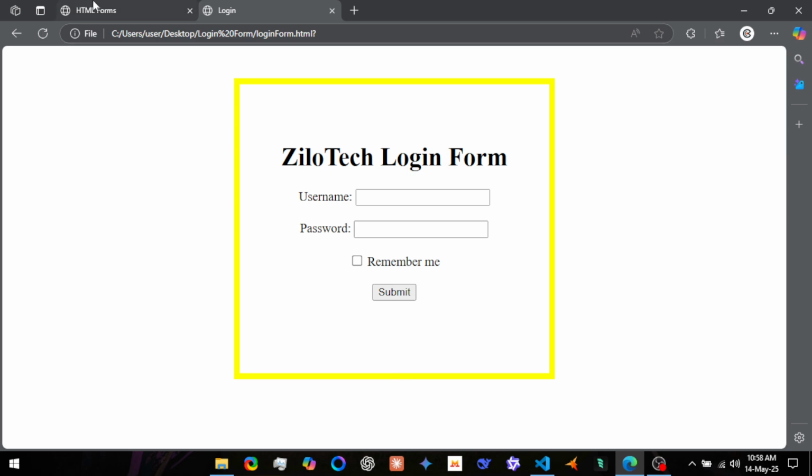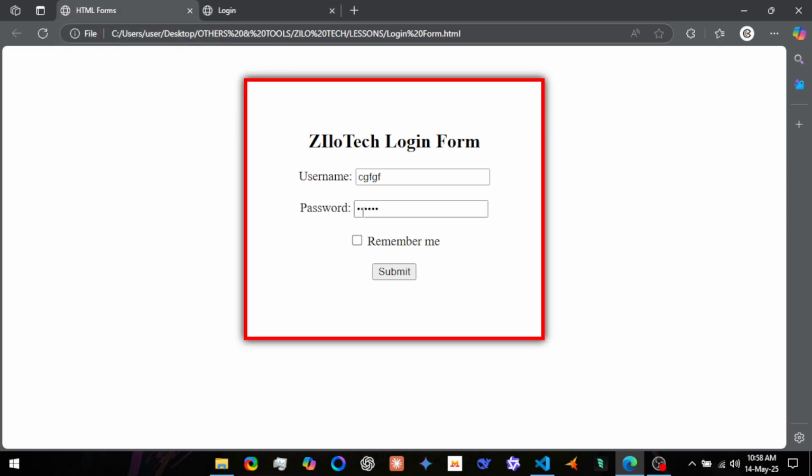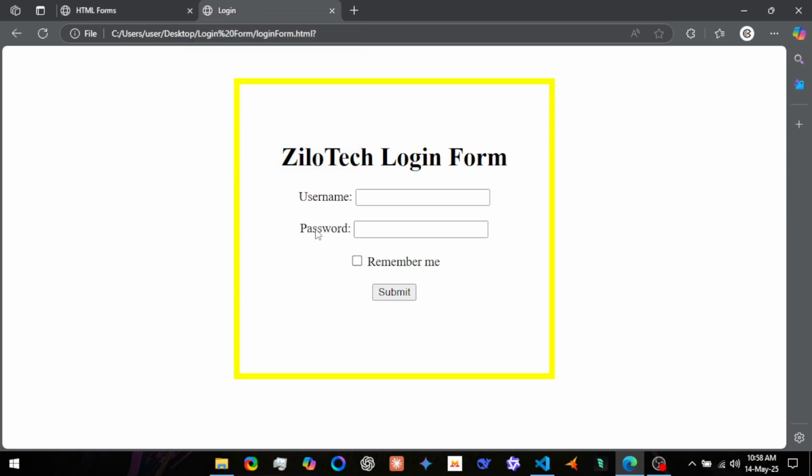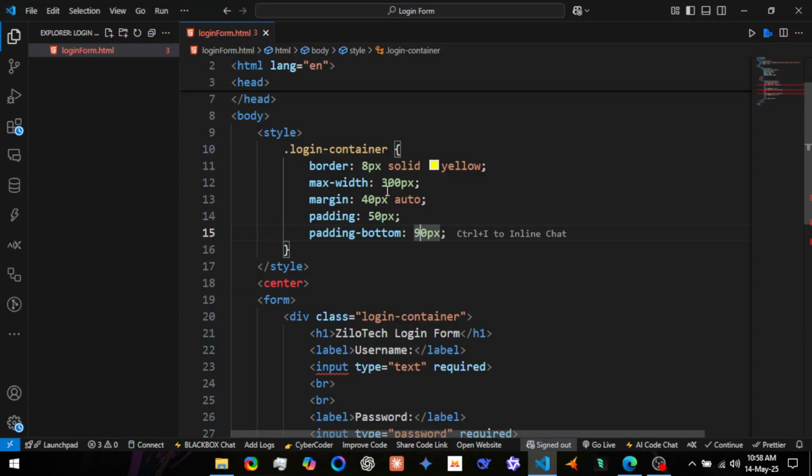Perfect. Now what is remaining? I think the shadow. Yes. So this one has a nice shadow that makes it pop. It looks like the login form is popping from the web page. We can also achieve that. That is very easy. So you can leave yours as is, but if you want to add the shadow, no problem. So to add the shadow, we use something called box shadow.